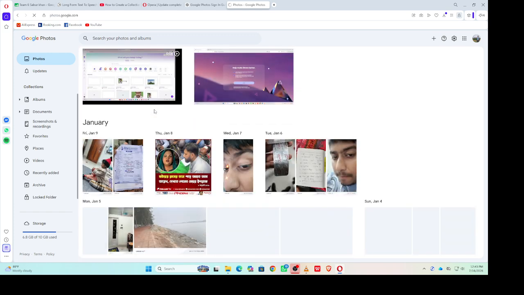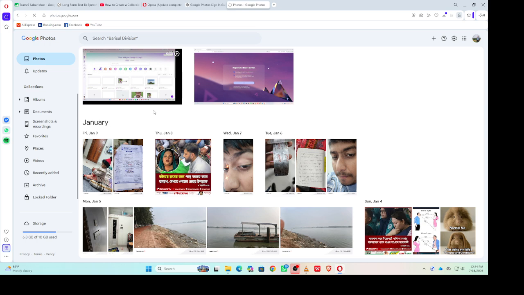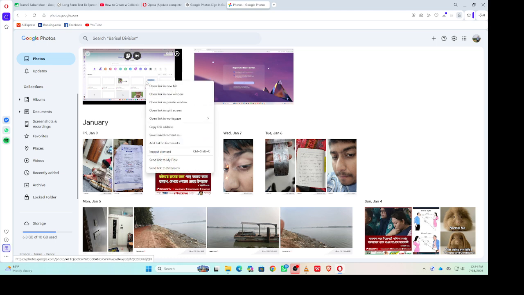Once you're on the Google Photos homepage, open the trash section. This is where recently deleted photos and videos are temporarily stored. Now look through the deleted items and find the video you want to recover. Click to select the video, then click the Restore button at the top of the page.